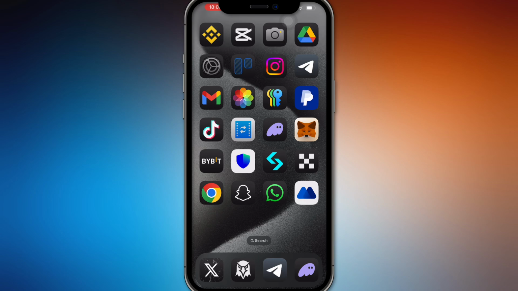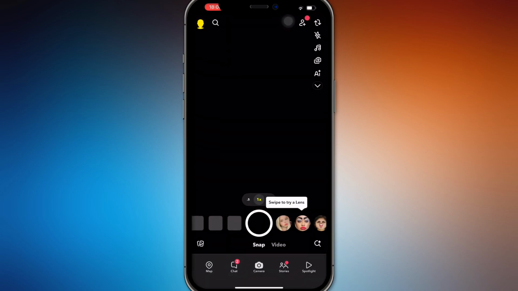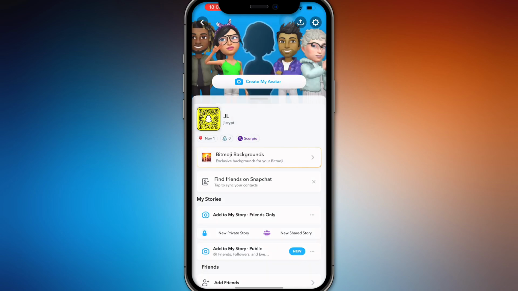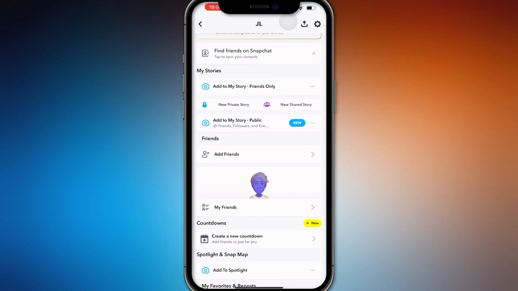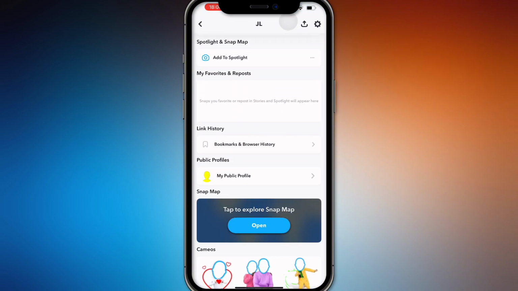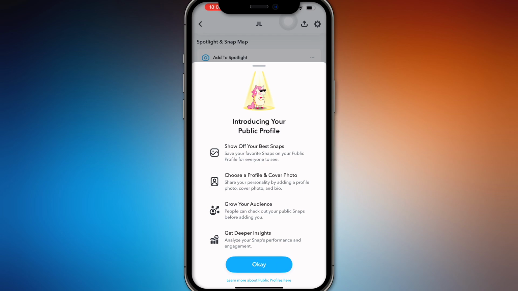So to do this, just open up your Snapchat, of course, go to the top left corner of your screen to your profile and scroll down. So scroll down until you see your public profile, and you see my public profile right here. Select that, and then here it's going to introduce you to your public profile.